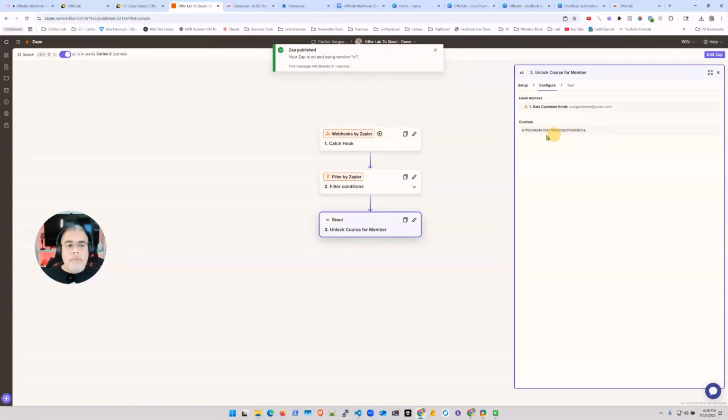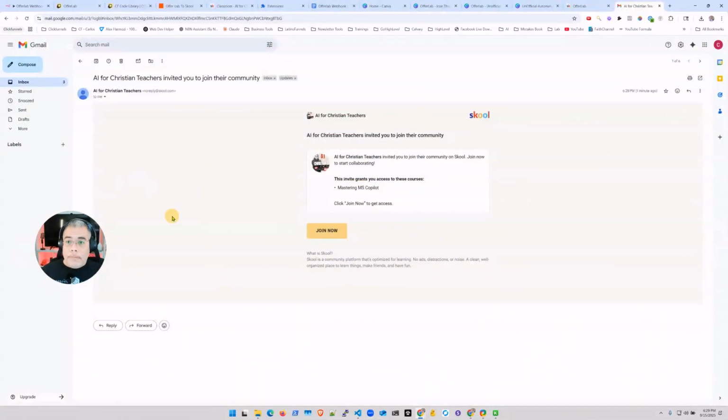Now, you saw that was a different email. So let me just go and bring that email so you can see that I actually got it. Okay, so here you have it again. Here is the email from Skool inviting this other account that just purchased through OfferLab, and they're getting access to this specific course.